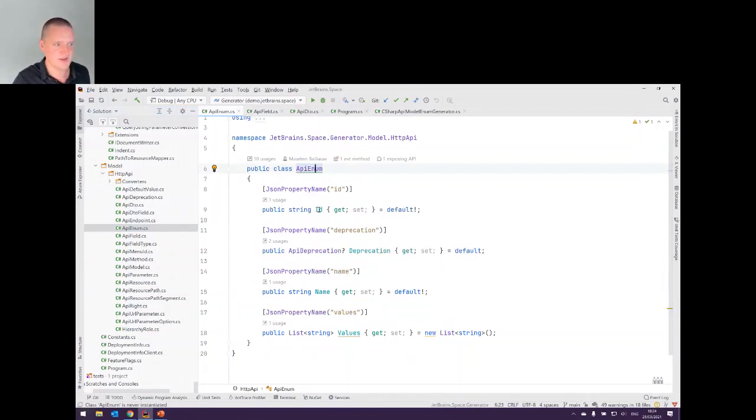For an enumeration, you'll see that we have the ID, deprecation, name, values, etc. Based on this class, we can then essentially deserialize whatever the API gives us back and populate our model in memory, and then start writing code as well.